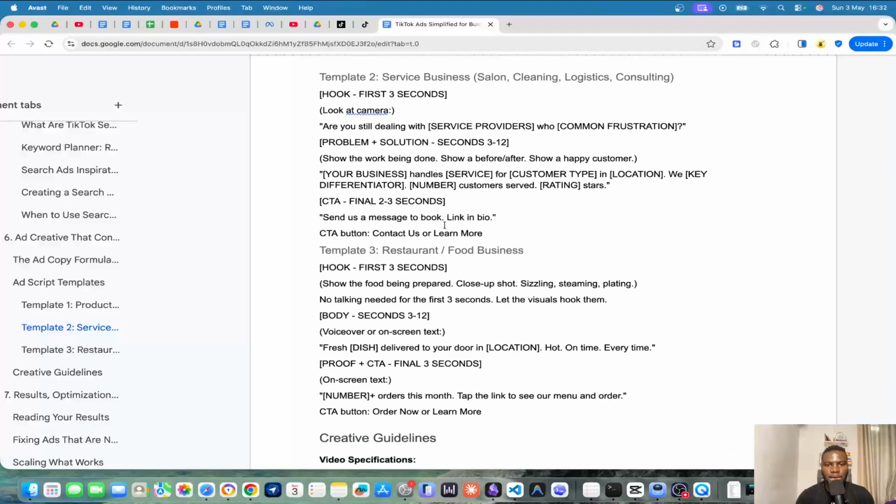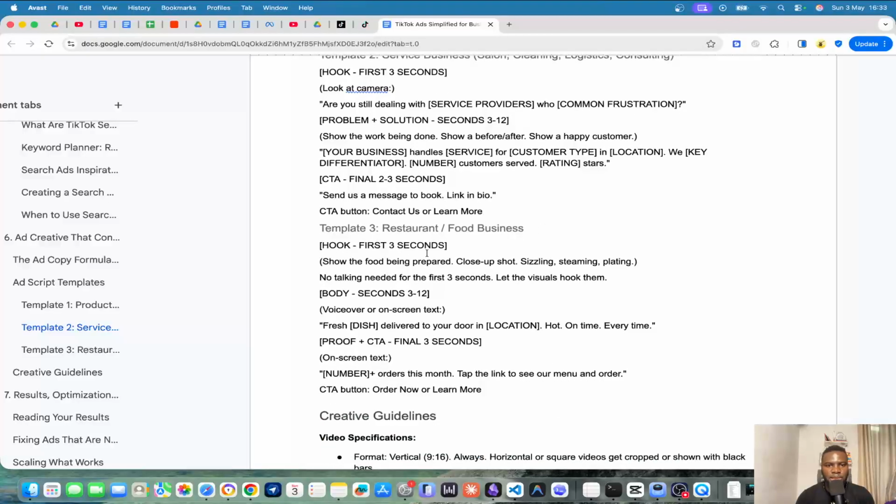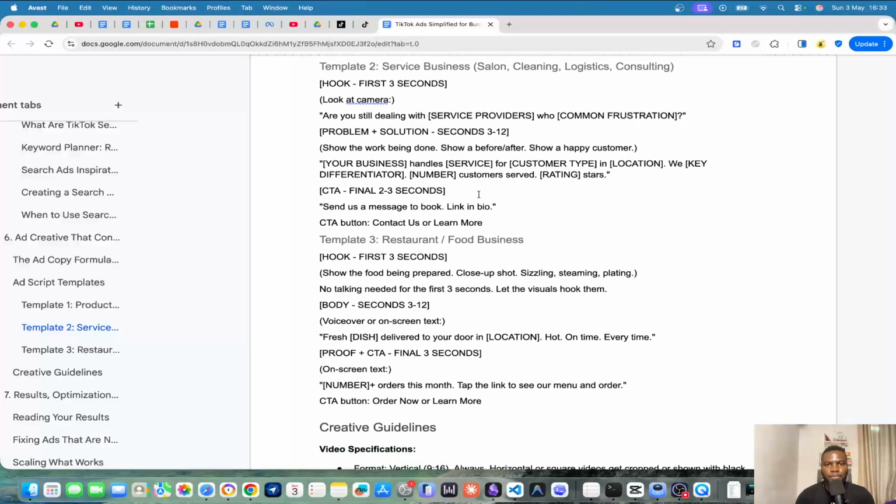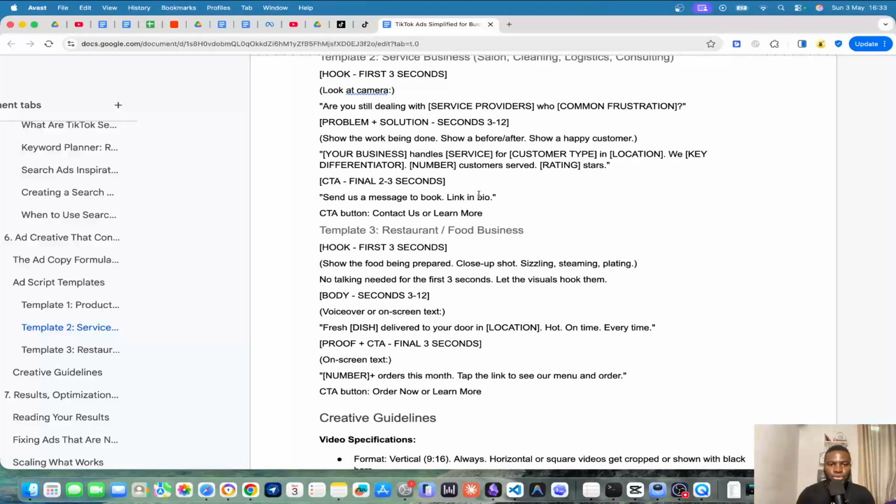If you're doing a restaurant or food business, this is an example template you can use. Show preparation of your food, close-up shots. How do you actually put everything together? Capture people's attention because food is visual, right? Let them see. If you're a service person, you need to show more thought leadership. People need to know that you know what you're doing and you can actually solve their problem, right?